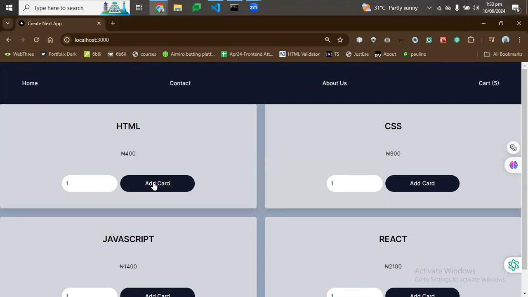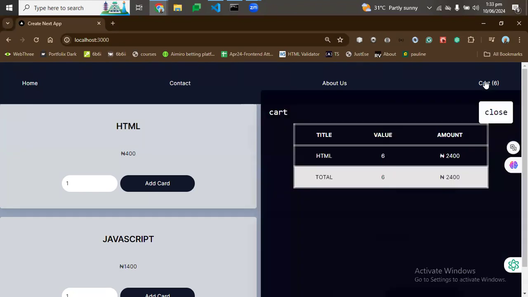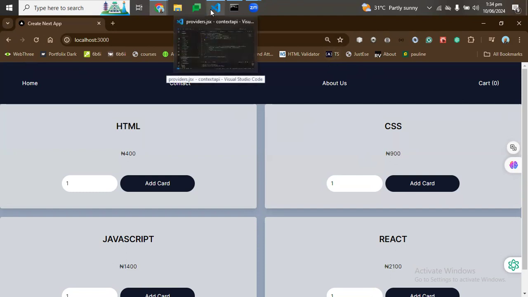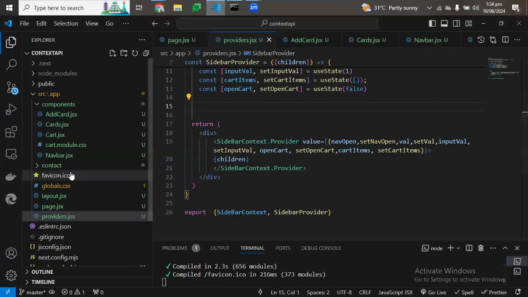So for now, if we add our files here, which is still showing in our cart, and whenever we refresh this page, everything goes back to 0. So whenever there is a refresh, our data doesn't store anywhere. So one way to manage that is to store it in local storage.